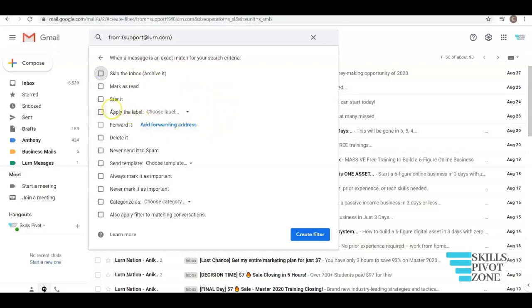So you can now say apply the label. From here, click on apply the label, and then drop down, click on loan messages label. If you haven't created a label yet, then you can also do so from here by creating a new label. But right now, because I have loan messages label already created, then I'll pick loan messages.